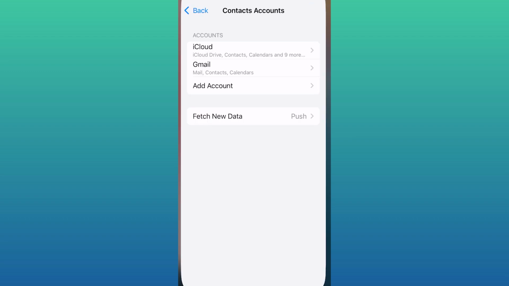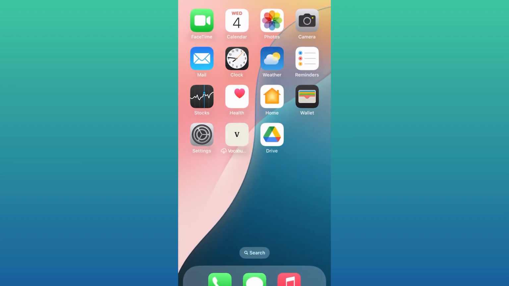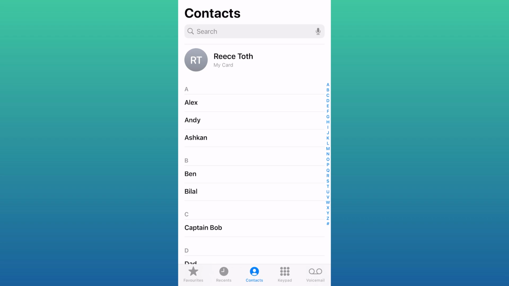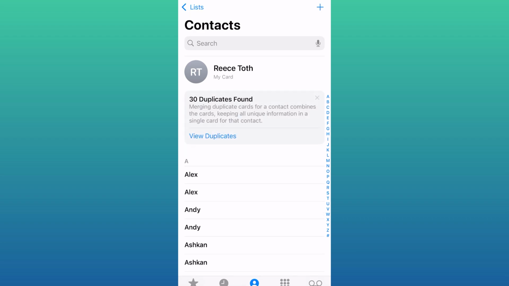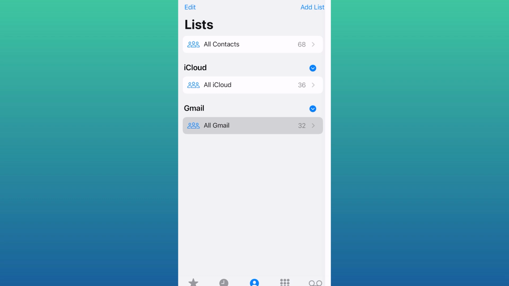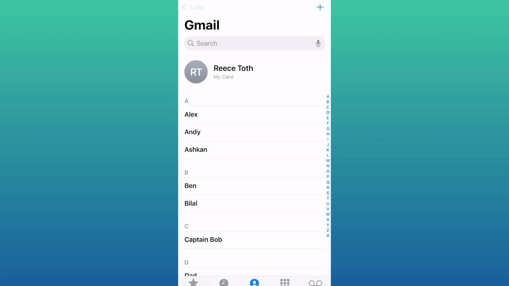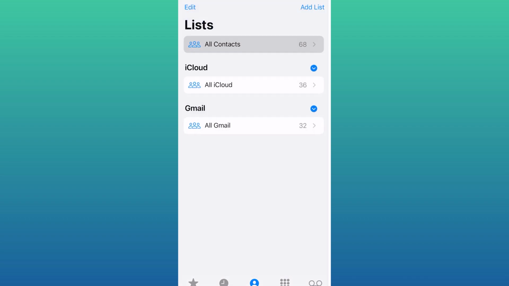Now once you've added your Google account, we can head back over to the phone app. And if you click on contacts in the bottom navigation, you should now be able to see all of your Google contacts. Now you can filter this by clicking on lists in the top left hand side, and you can see underneath Gmail, we can click on all Gmail and you'll be able to find your specific contacts just in the Gmail list, or you can come back over to lists and just keep it set to all contacts.